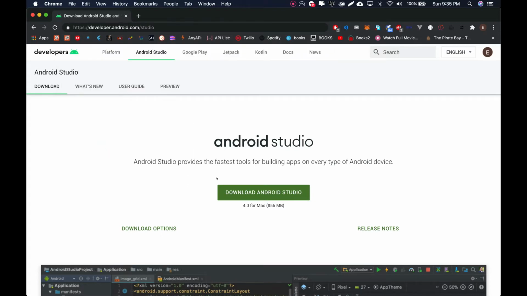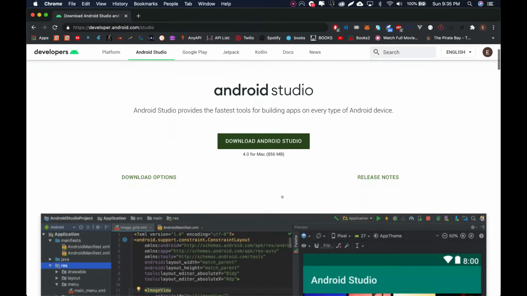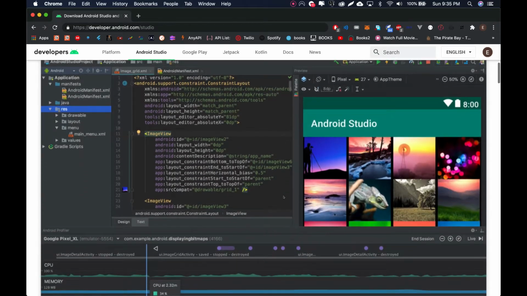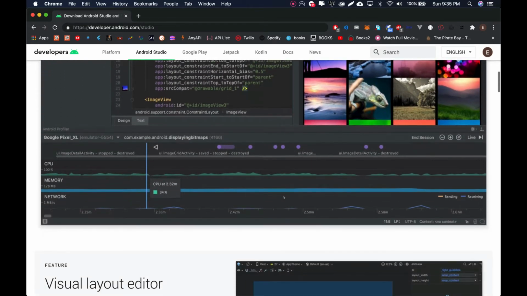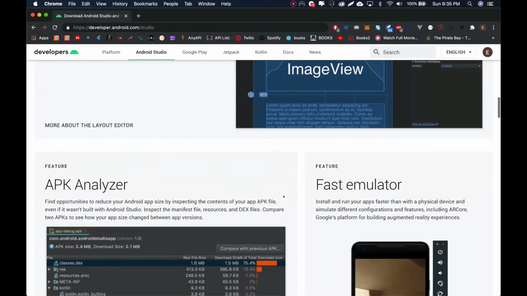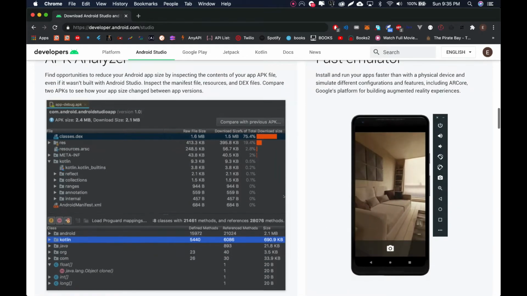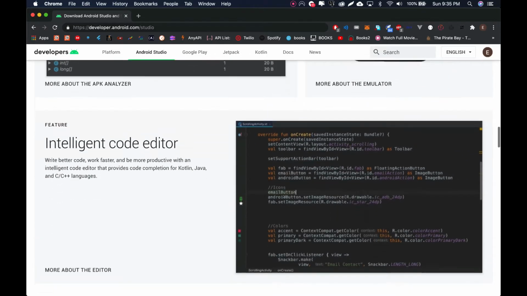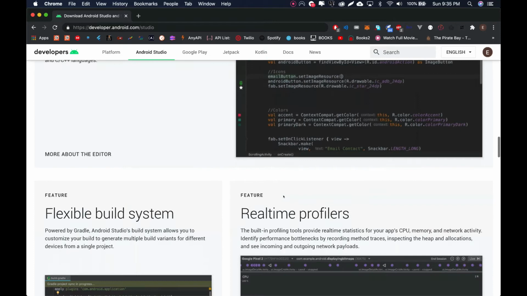This video tutorial is not going to show you how to install Android Studio. Maybe I may do another tutorial that shows you the process of installing Android Studio on your system, but you can search online. There are multiple resources on YouTube that can show you how to install Android Studio on your system. So once you have this installed, we're going to start designing our app.